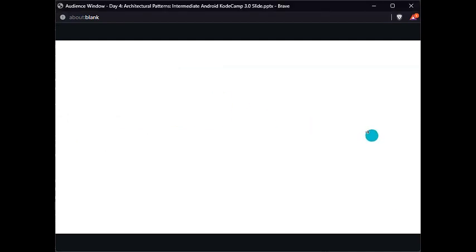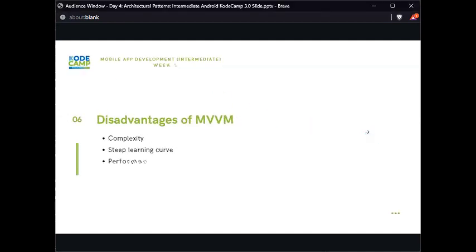Now, everything that has an advantage, of course, has a disadvantage. So what are the disadvantages of MVVM? The truth is this: complexity is one of the issues. It can be more complex than other architectures, especially for small projects, because you need a solid understanding of data binding, observables and other concepts, which of course we'll look into.